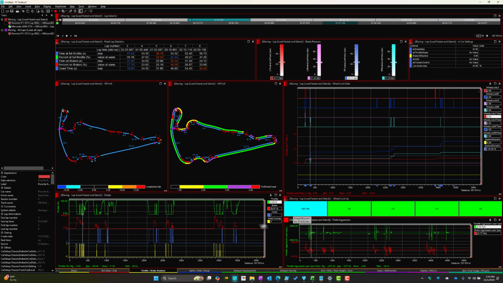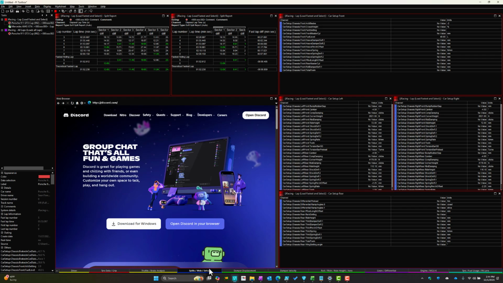Okay, now we're going to move to the next tab, which is labeled Splits, Web, and Setup. And so this is pretty neat. A couple of things I like here. So first, my biggest complaint about the Lite workbook is they didn't include split reports. So here you'll see that they included two displays for split reports. They're both showing the same thing.